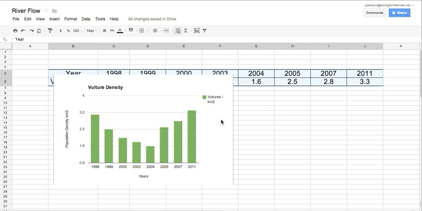So that's how you do a bar graph on Google Docs. Hope this helps with your homework assignment.